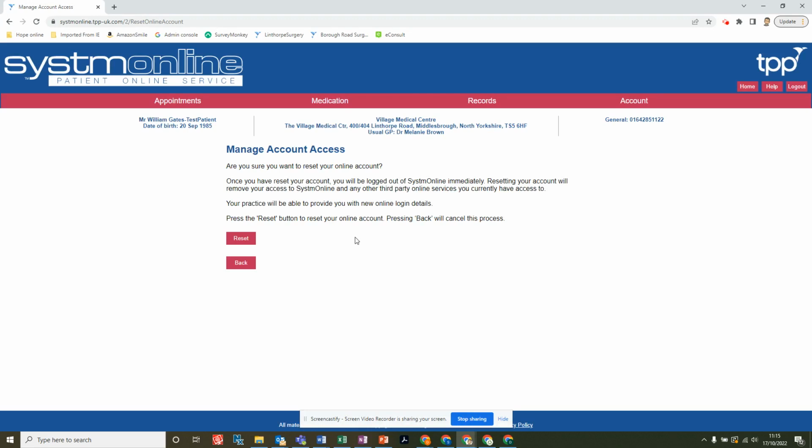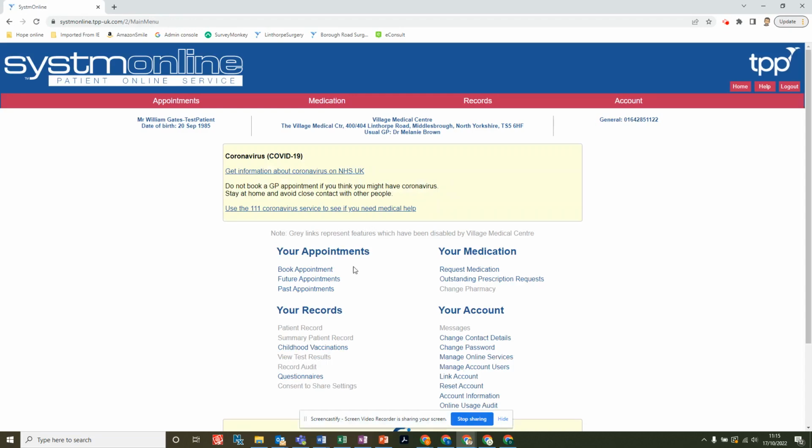If you want to gain access again to online services, you will need to speak with your doctor's surgery and request access, and another letter will be generated for you with new login details before you'll be able to get back online. To get out of this section, if you don't want to reset it, just left click back.